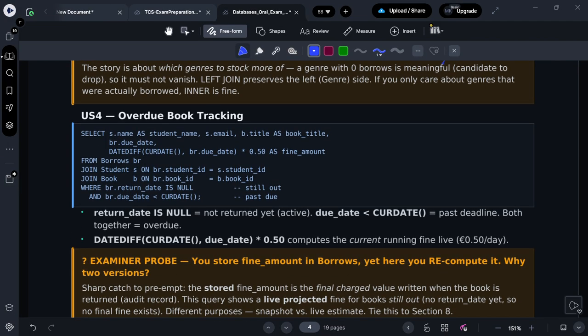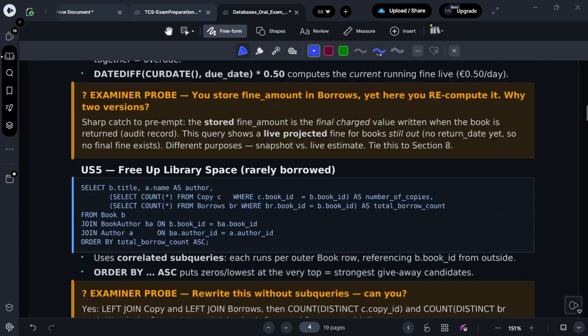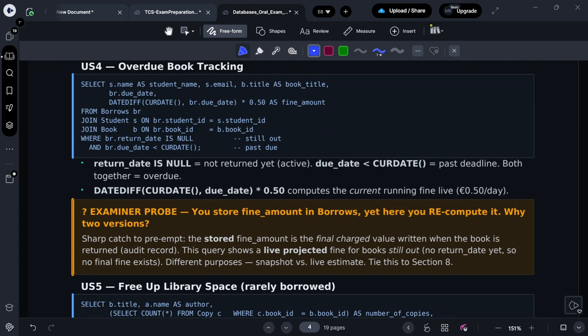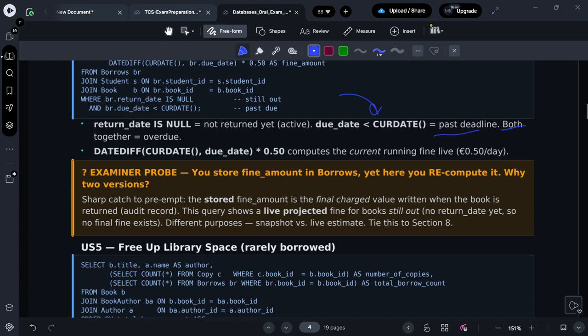But it works perfectly for our use case. User story 4 was: return date is null, not returned yet, active; due date is less than current date, past deadline; both together mean overdue. Then we have the date difference, current date minus due date, multiplied by the rate, which computes the current running fine. The current running fine is 0.50 euro a day. So the more the current date increases, the higher the number we have.